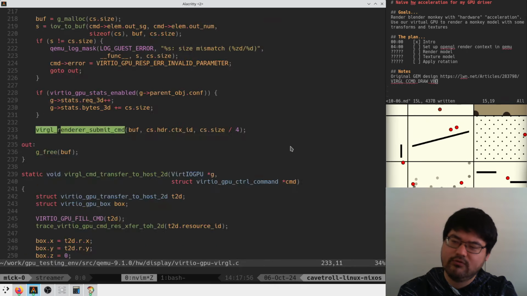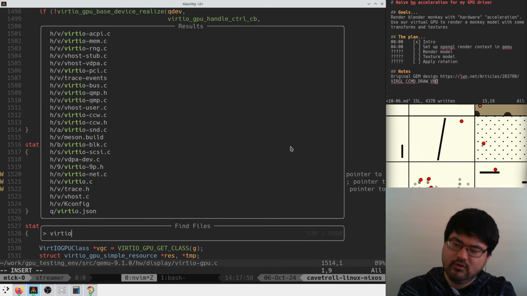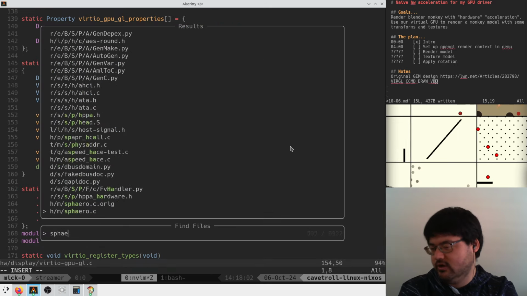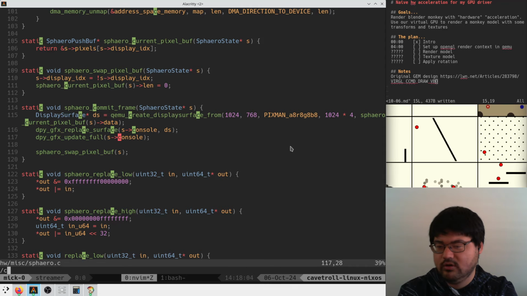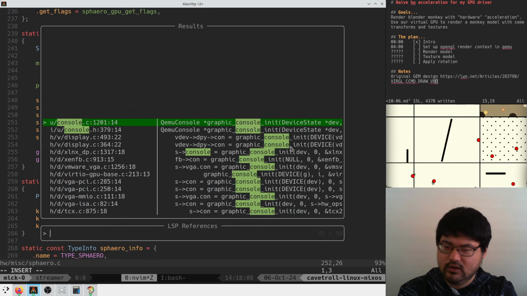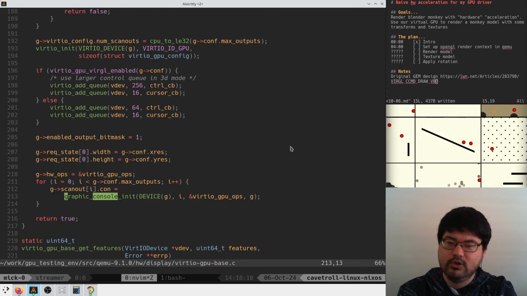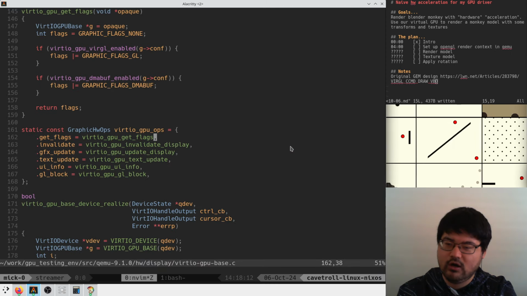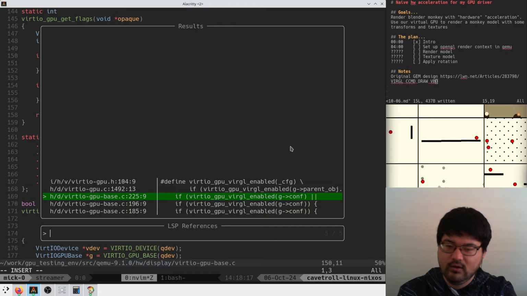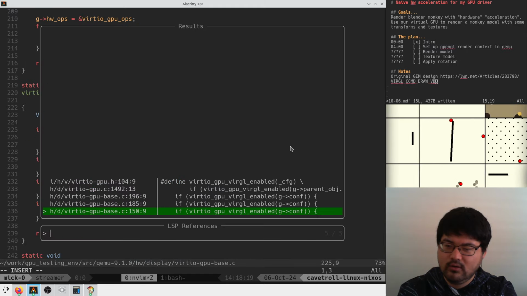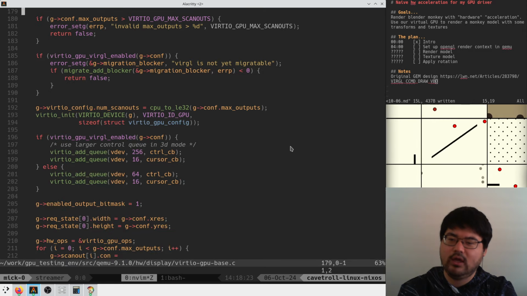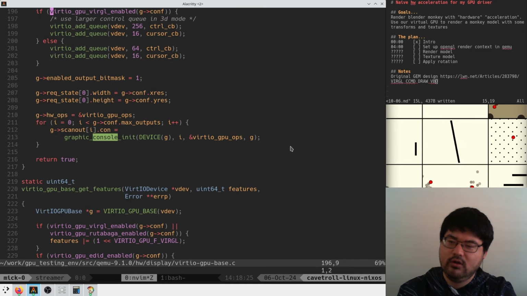I lost it. It was when we were looking for uses of whoever set up the console. So we know where that is in our driver. It was in VirtIO GPU base and their operations. We were looking for users of this thing. I think. I can't remember where we saw.